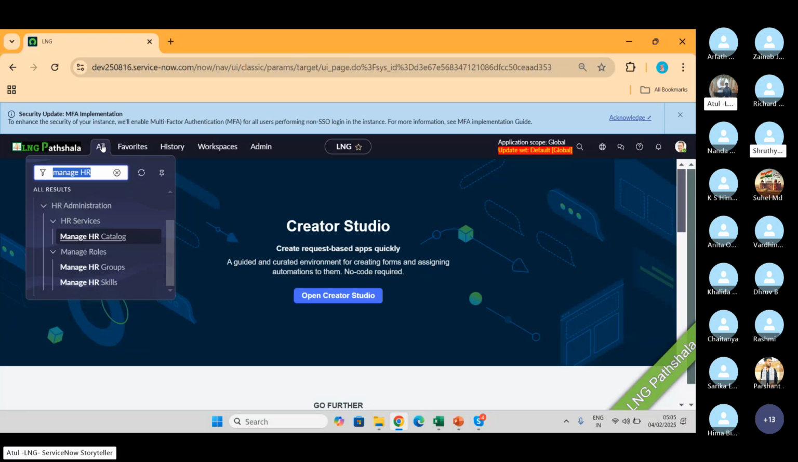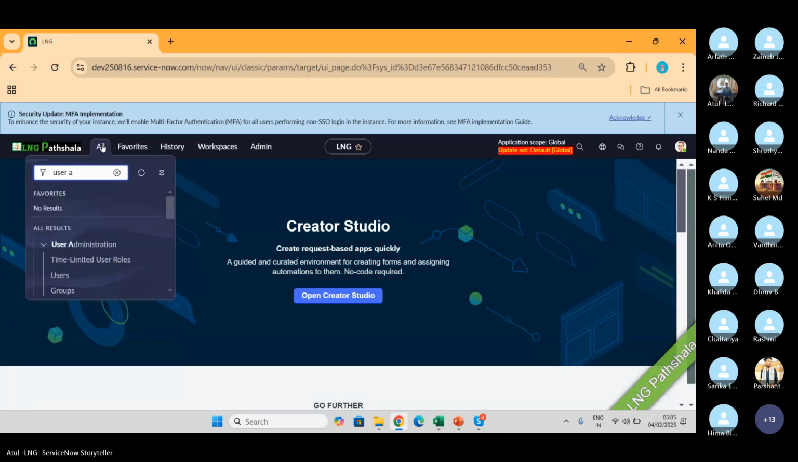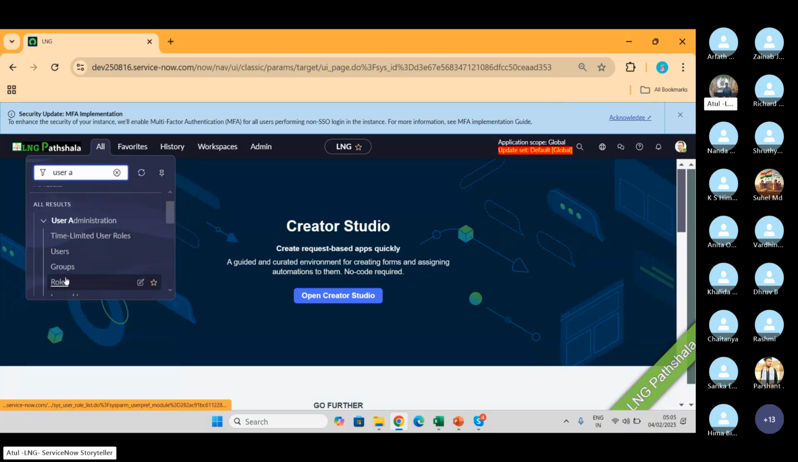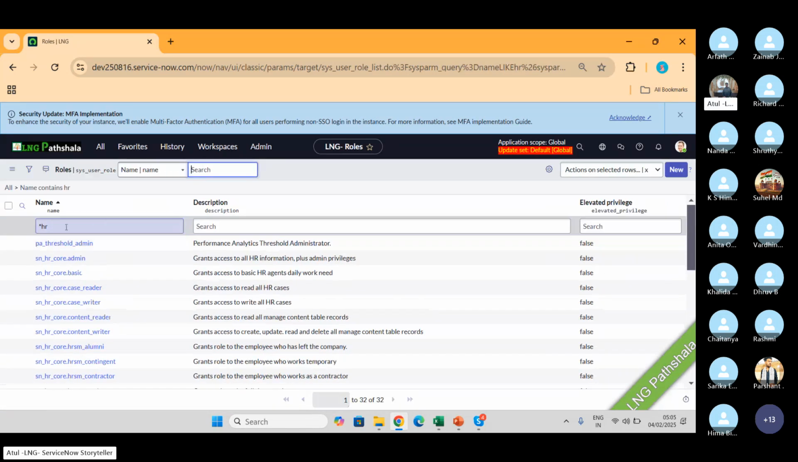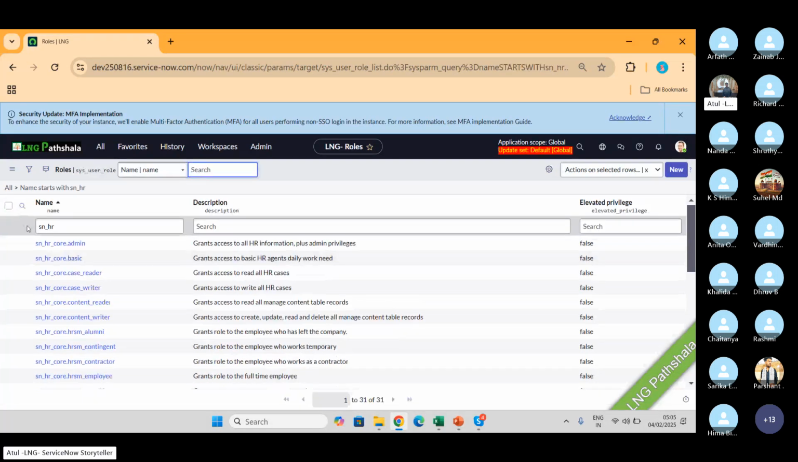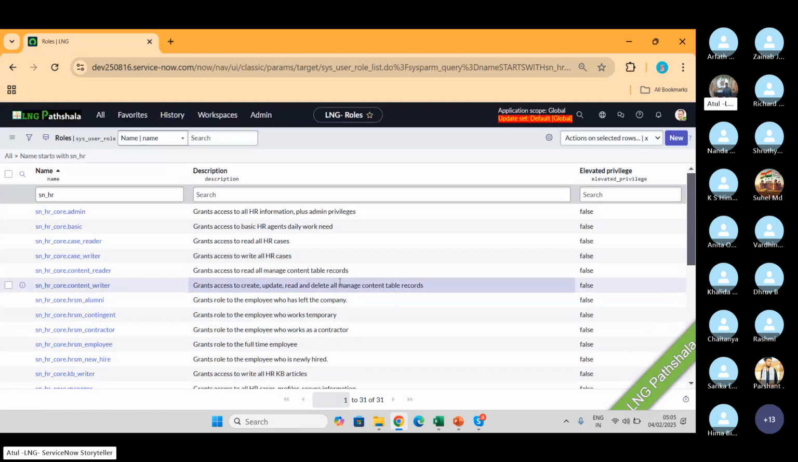So I'll go here and go to roles. Same as before, you can put HR here, or let's put SN_HR. Out of the box, when you install only case management, ServiceNow gives you these many roles, and each role has its own purpose.